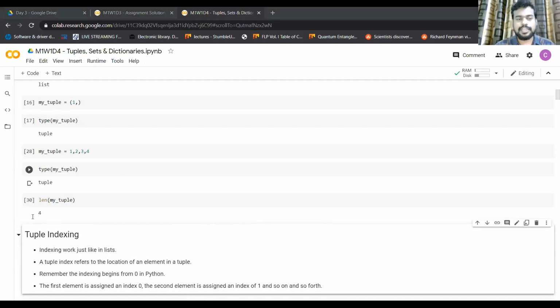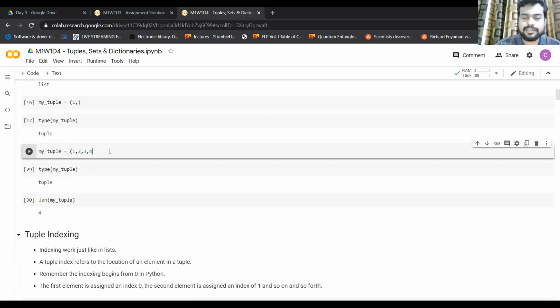So yeah, the length is 4. Depending upon you, you can either provide the parentheses or choose not to. But it would be better if you provide the parentheses. That is a standard convention, but you can choose not to do that as well.